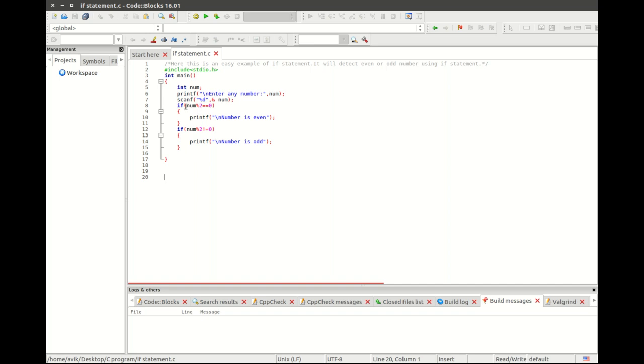And after that we add our if statement, that is this: if number modulo 2 equal to 0, then our result will be even, as any even number divided by 2 gives a remainder 0, so the number will be even. If the number is not equal to 0, then the number will be odd. It is that simple. Okay, so we are now going to run this.